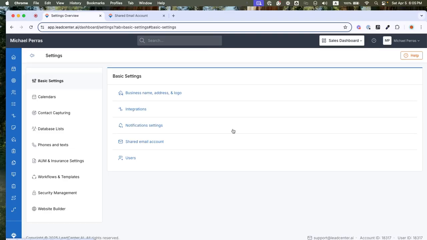To access the Shared Email Account page, click your name in the upper right corner. Go to Settings, and under Basic Settings, select Shared Email Account.